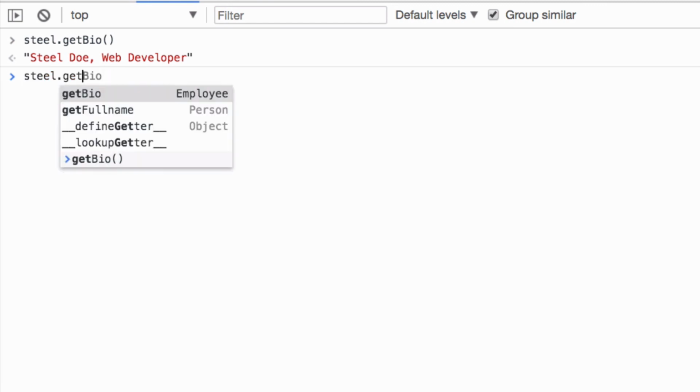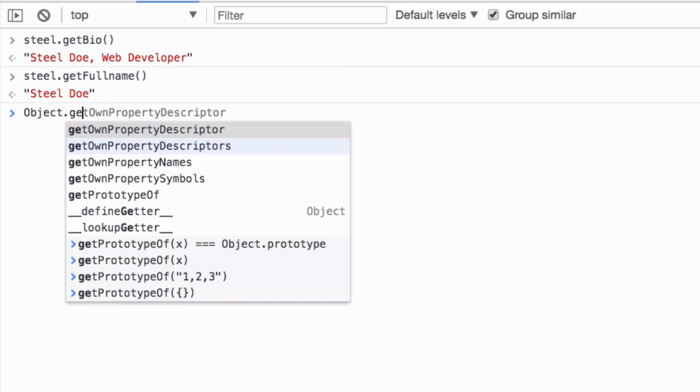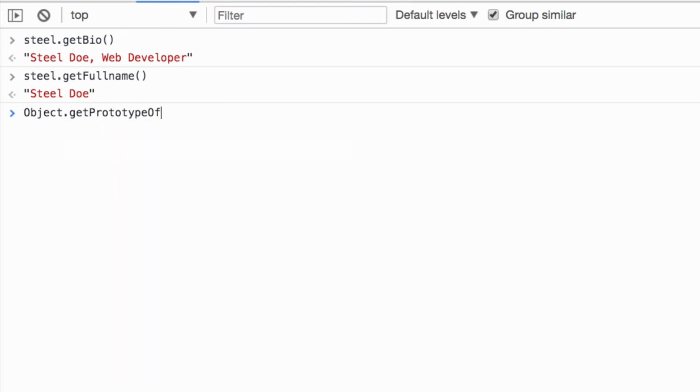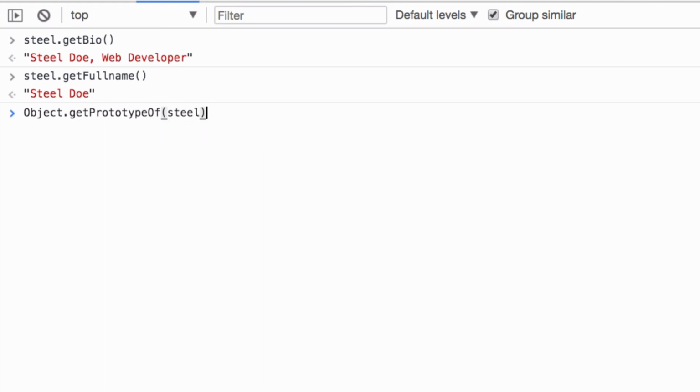And if I say getFullName, through the prototype chain, it will try to search for getFullName on Steel's prototype. If it doesn't find it, it will go into the prototype of its parent, that is Person. It will find that and it works. So let's just see Object.getPrototypeOf Steel over here, and hit enter. You can see the prototype of Steel is Person, so it's actually inheriting Person.